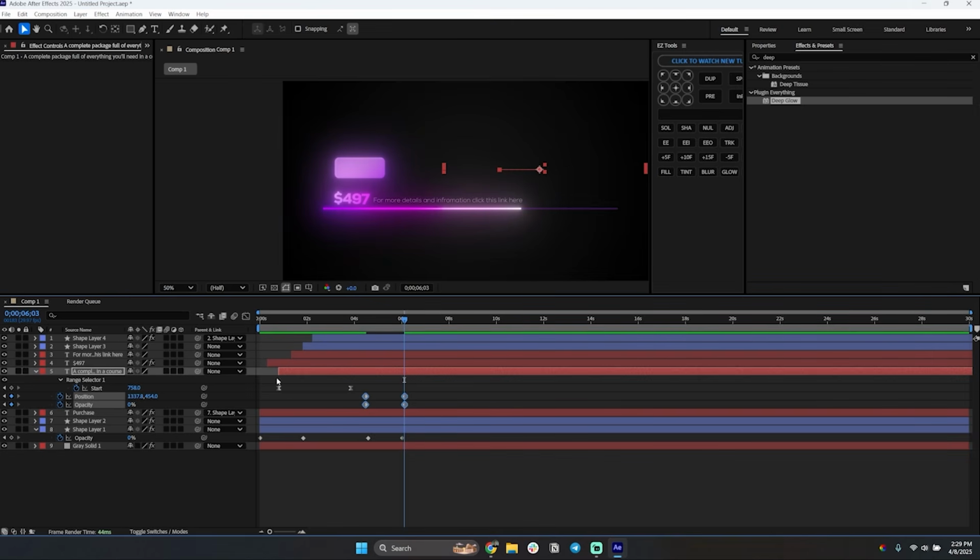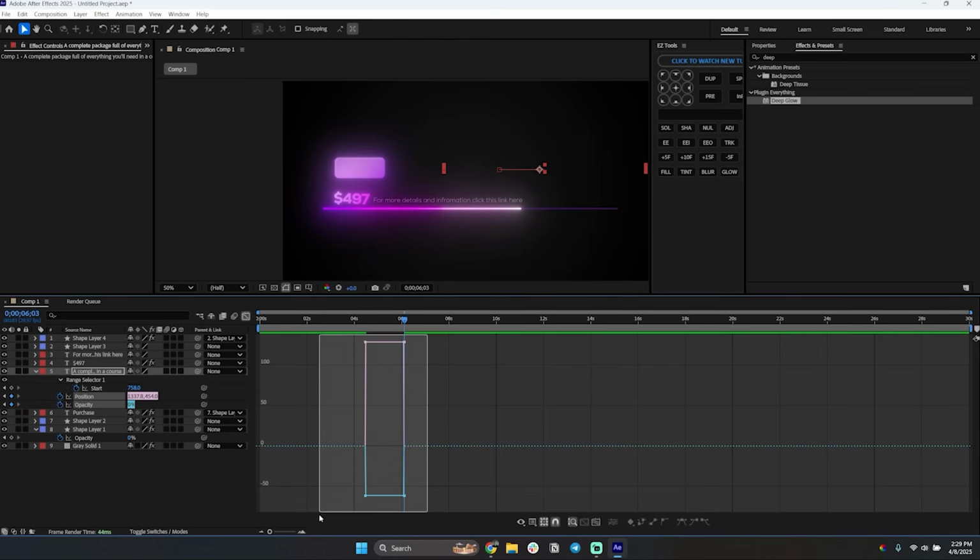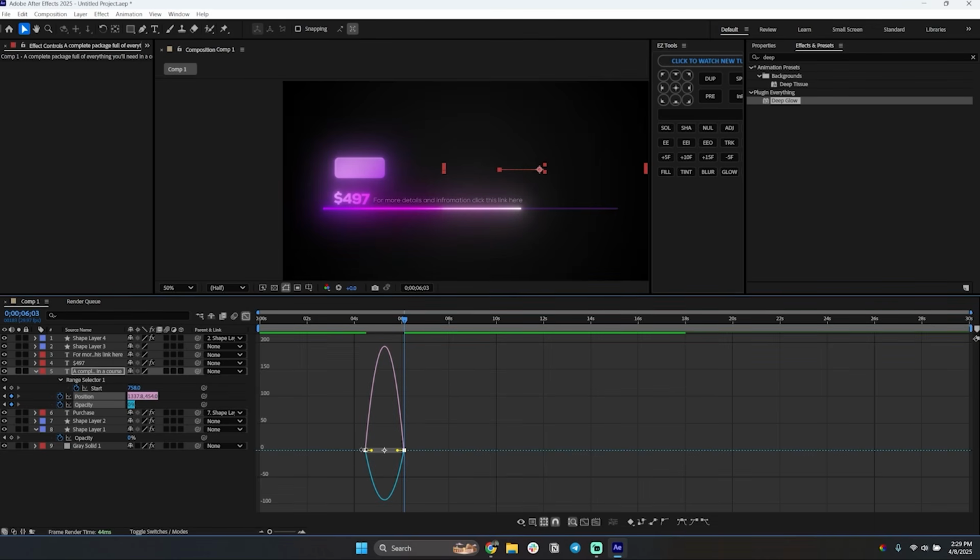Now we need to select both of those keyframes, go into our value graphs, change this to the speed graph, and make sure we select both of these, click on F9, and make sure we start them very quick and slow them down a lot.